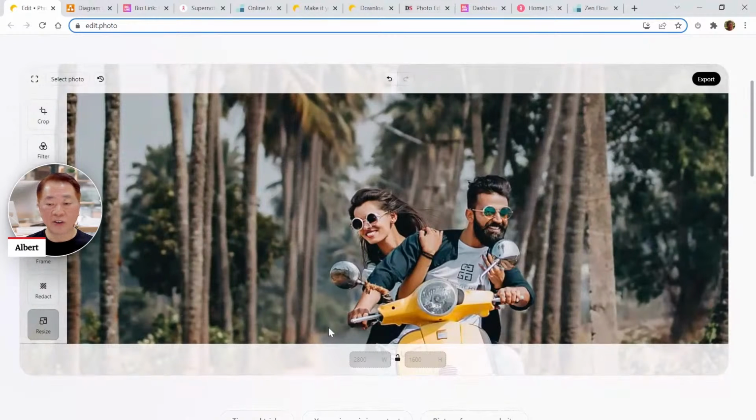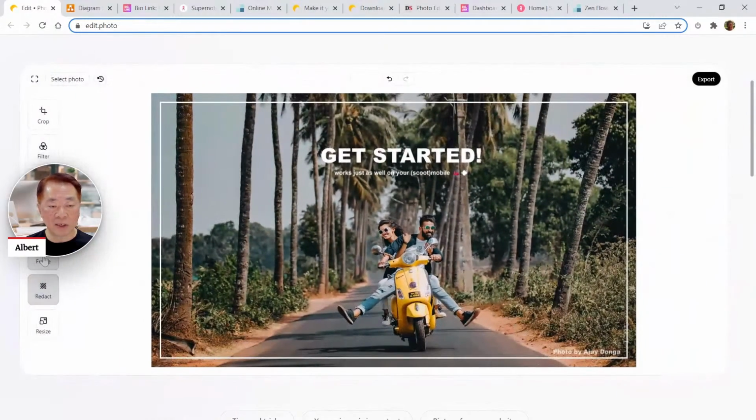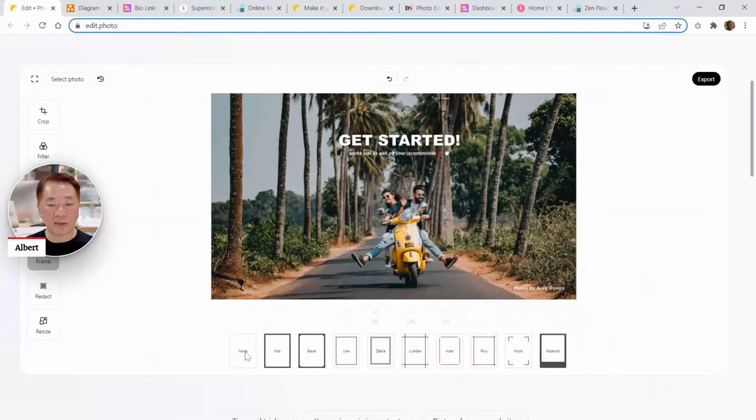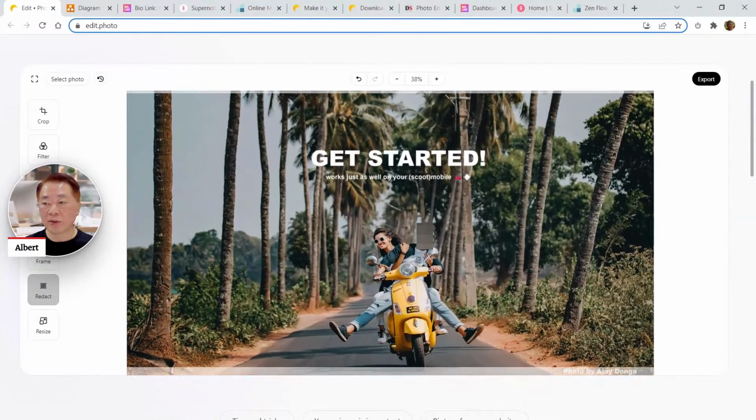Okay, so we are not going to resize it now, but redact means let me get rid of the frame first. None of the frame. So redact. So maybe you want to show this guy's face. So that's it. This is what this function is all about. So you can see that the functions are here 1, 2, 3, 4, 5, 6, 7. 7 major functions here, and it's actually free to use this website. So you can actually have a look.